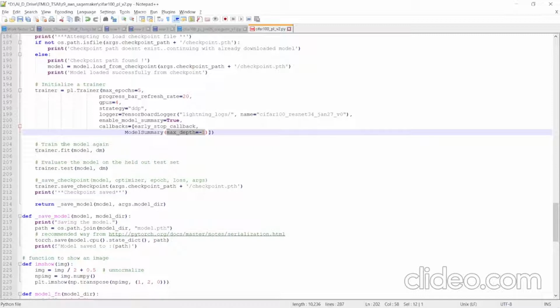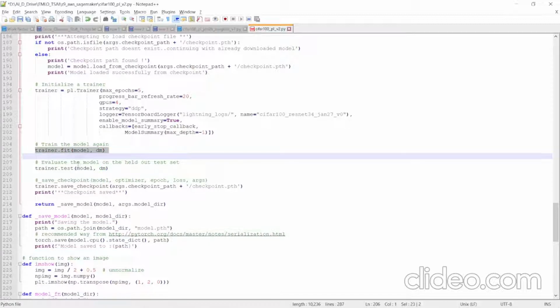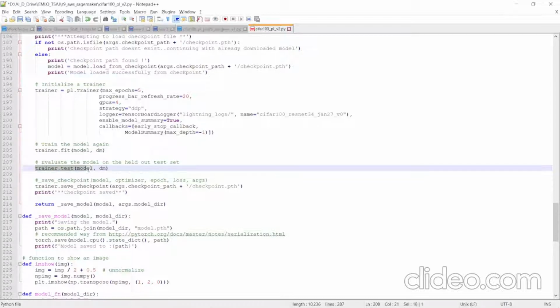Then we will use the trainer.fit method. We will be passing in the model as well as the data module that we created. Once this statement is executed, the model will start training for 5 epochs. Then we will execute trainer.test. Whatever data is passed through the test data loader will be evaluated once the statement is executed.